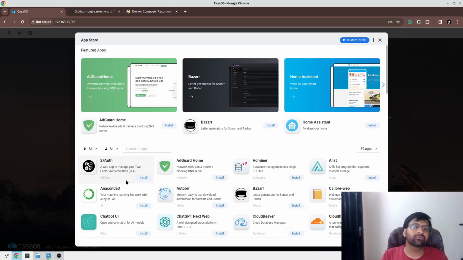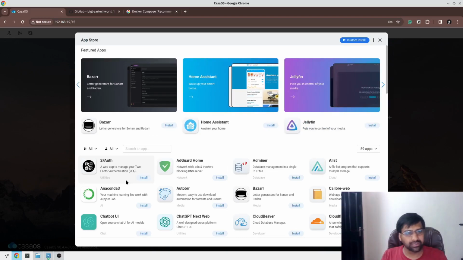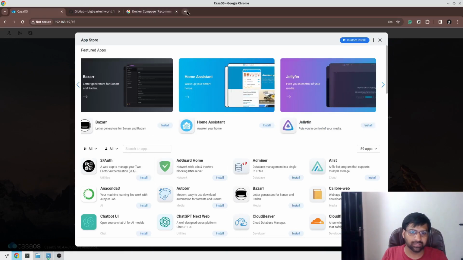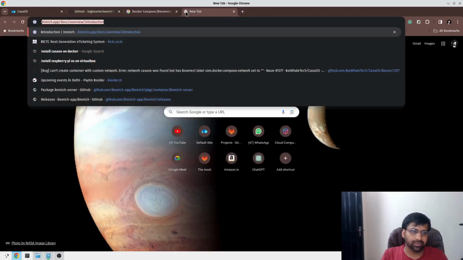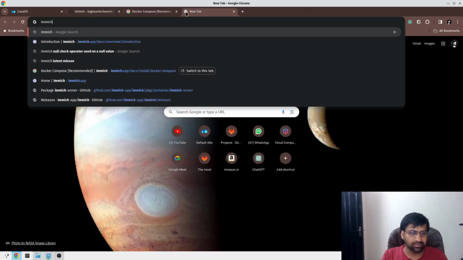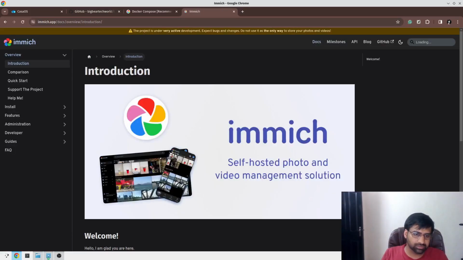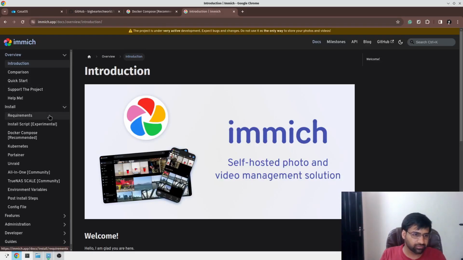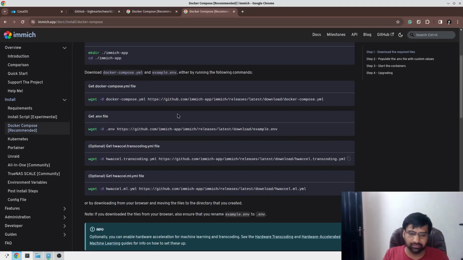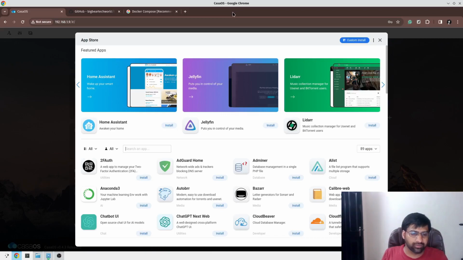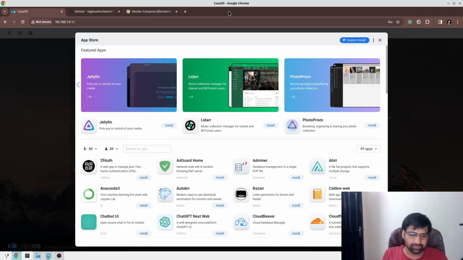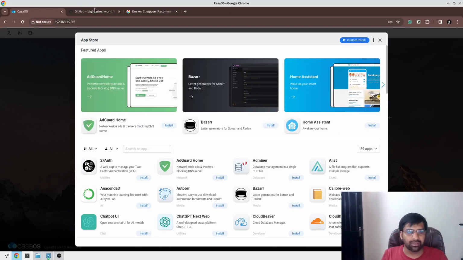By the way, if you don't want to go via CasaOS, you can simply install Immich using the Docker compose file Immich provides. This is the Immich website, and if you go and see the Docker compose file, you can simply run it. It will work out of the box. But we are trying to install it using CasaOS, so we will go this way.